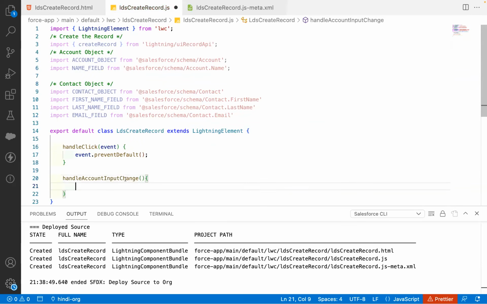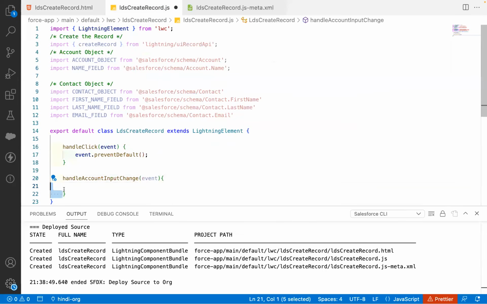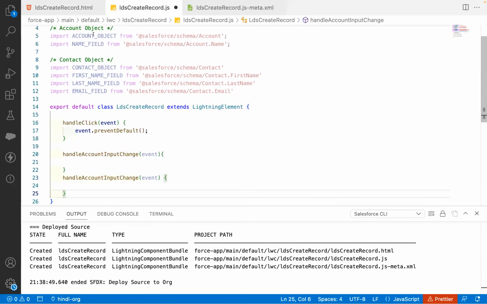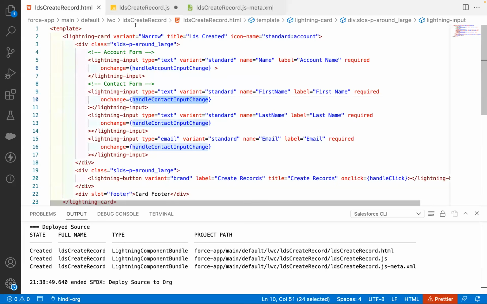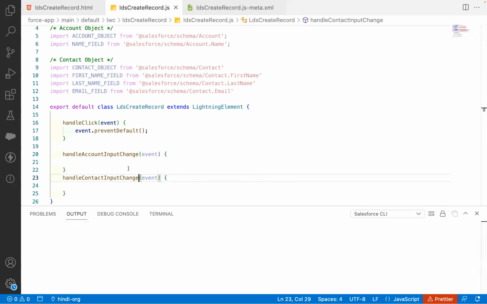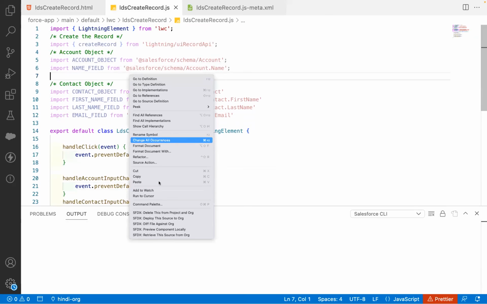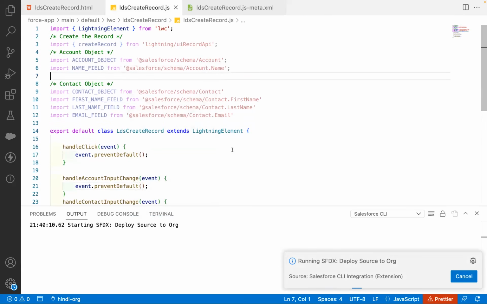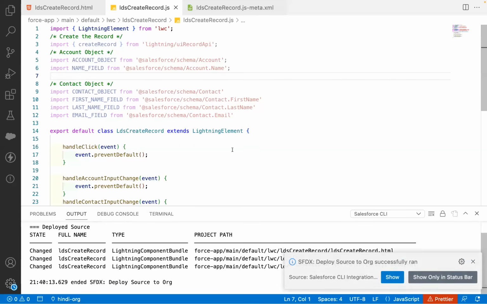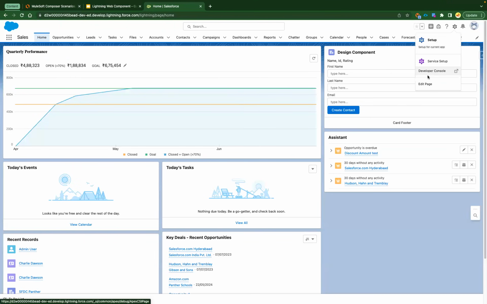And as we really need the value, so we will say event, that's the mandatory parameter in case we want to read the input values. So we have got these two methods, right? Let's use the prevent default for both the methods we have got. Okay, let's deploy this. What we did is really simple, and you already know how to do most of the things except the UI record API import part, right?